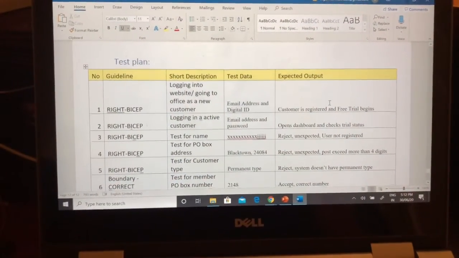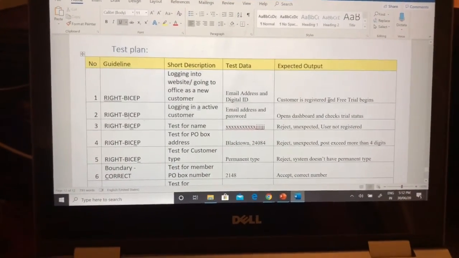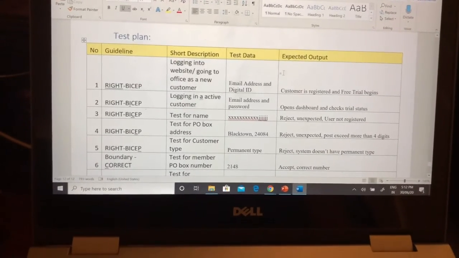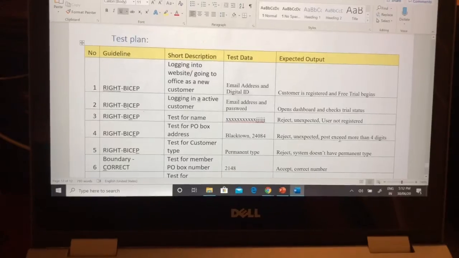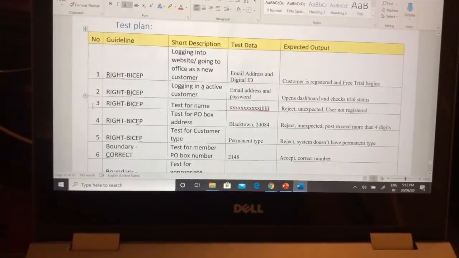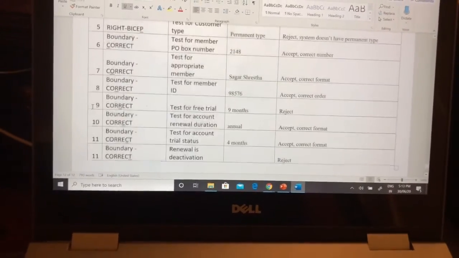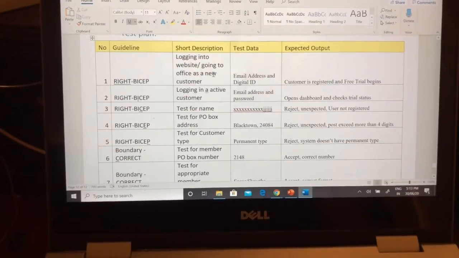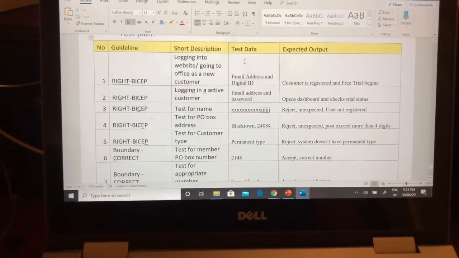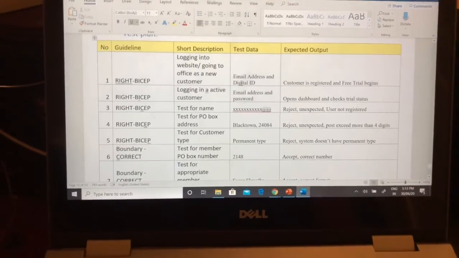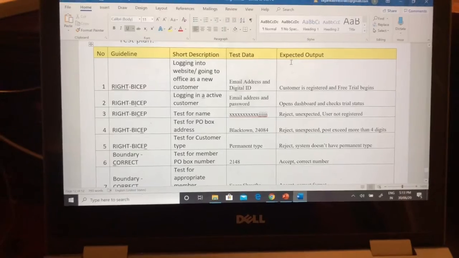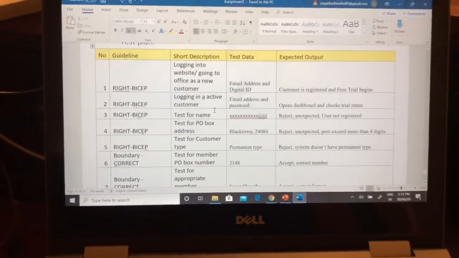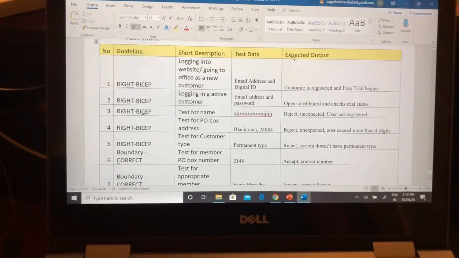So this is where the test plan comes in as a major part of the assignment, that is, testing the various scenarios, and the expected output is written here. So right bicep and boundary correct, two of these are used. Firstly, logging into the website, going to office as a new customer. The test data is the email address and digital ID that you have to fill up. So we expect the customer registers and the free trial begins, like I showed in the storyboard.